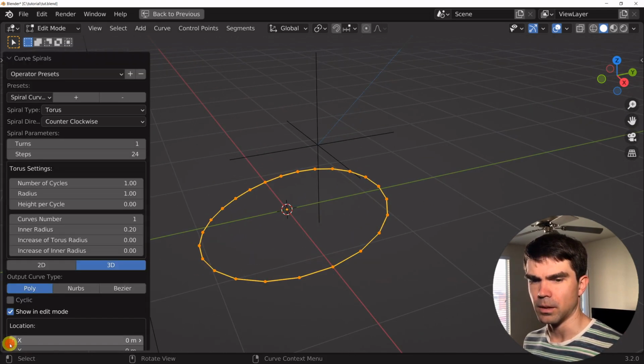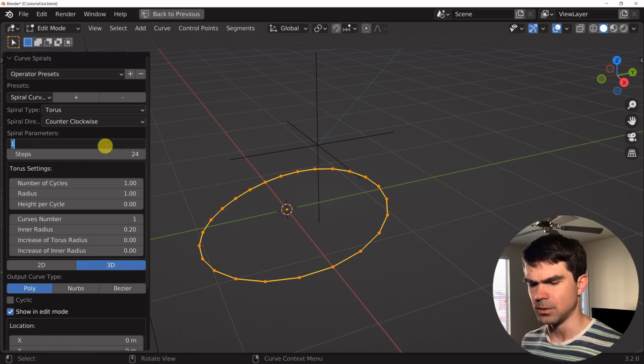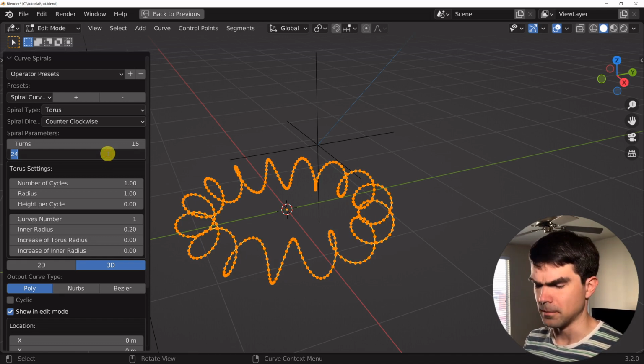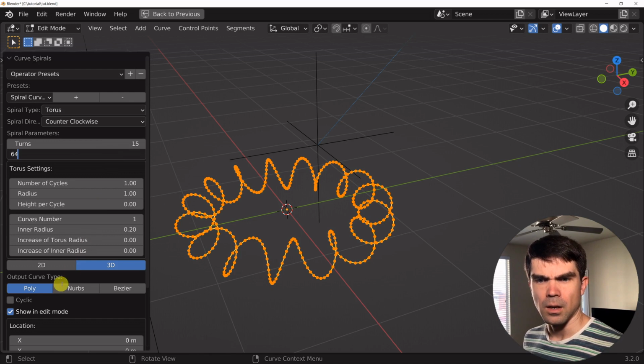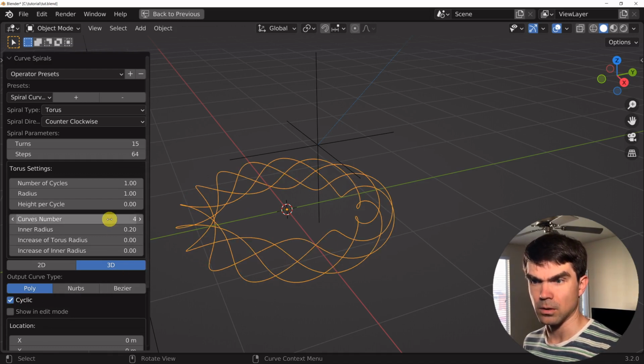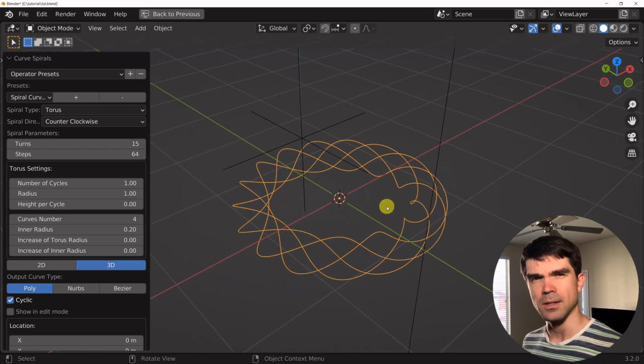All right, let's take a closer look. Right here on the bottom left, we'll have a menu that we could use to customize. So we can actually start modifying this, and this will generate Python code that we'll use with the parameters that we set right now. So I'm going to set the turns to 15. I'll set the steps to like 64. I'm going to not show in edit mode because we don't want that. We want cyclic, and I'll set the curves to 4, like so. All right, so as you can see, we have this right here. That's what we're going to be using in this animation.